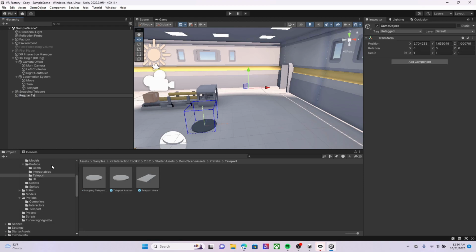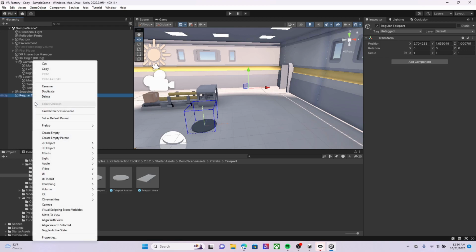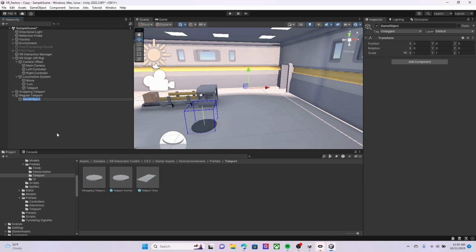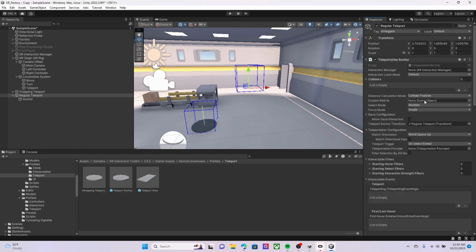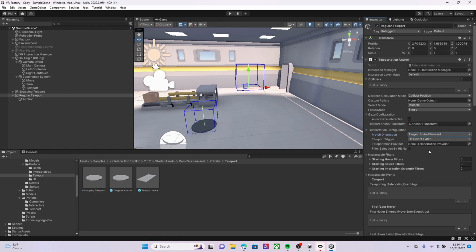So let's go ahead and create a regular teleporter now. And we're going to repeat much of the same process. We're going to add an empty game object, call it anchor, and set that up like we did last time. And then we will add the teleport anchor again. Drag our new anchor onto it. Set it to up and forward. And then grab our locomotion provider.